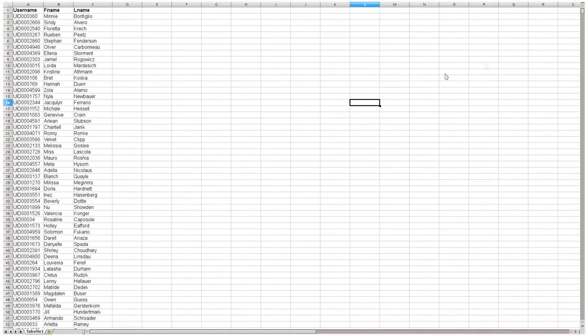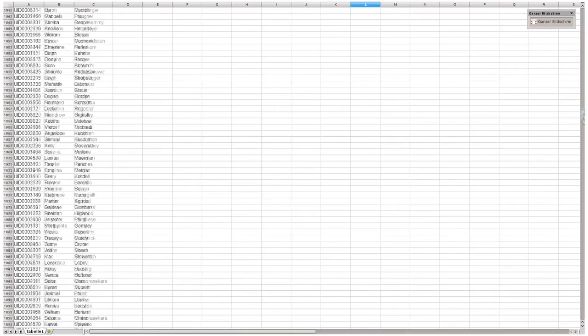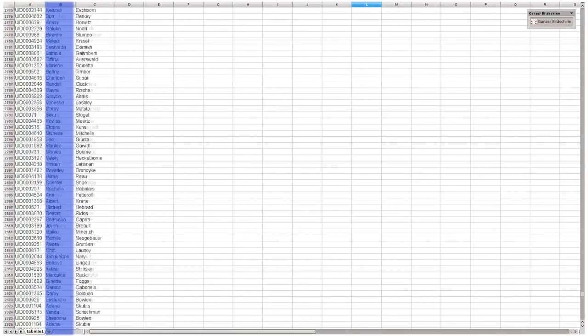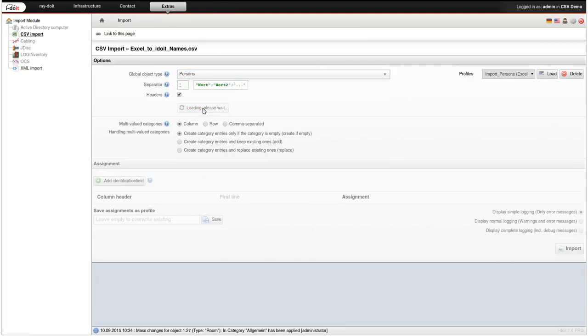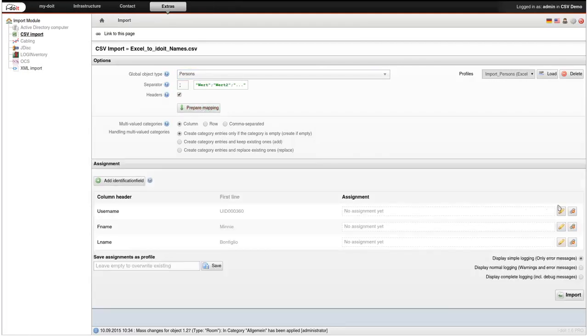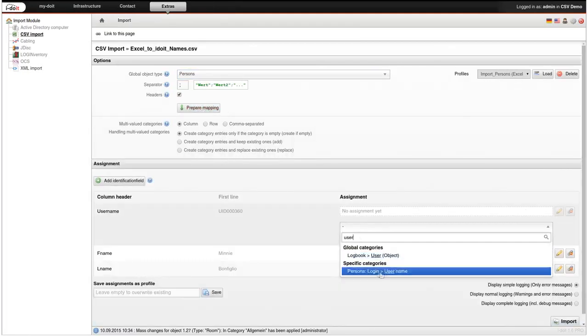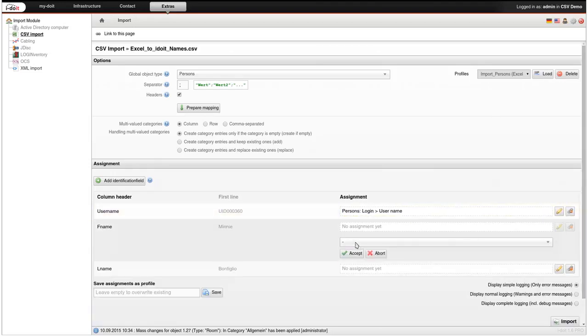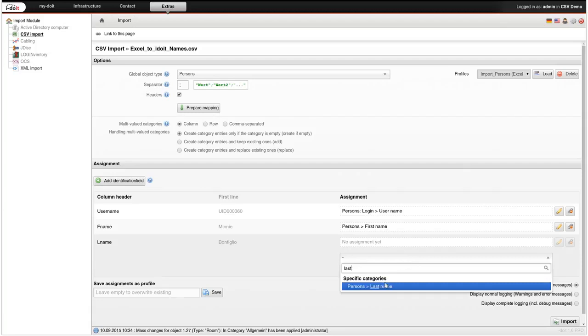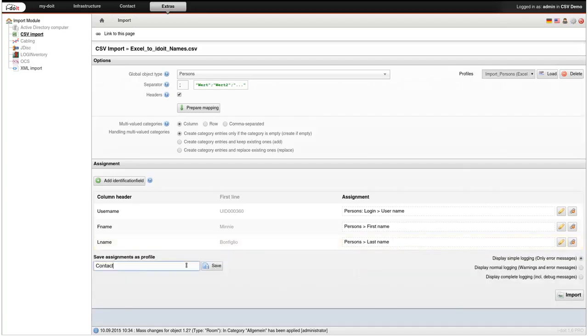To show how easy it is to switch from Excel to i-doit, we have prepared a dataset with 3000 lines of user details. By associating the rows, we define how content is stored in the i-doit database. A simple final click will import all your records and help you get started on a new journey. The whole import process is just as long as this video.